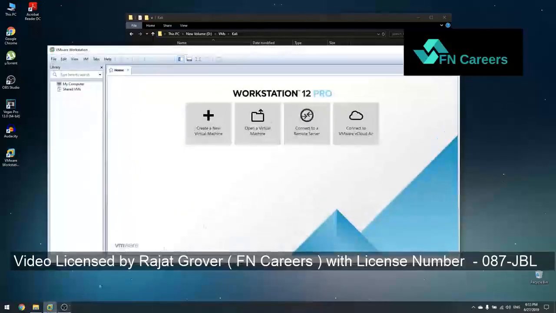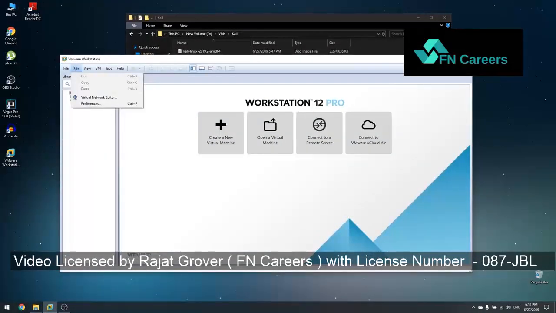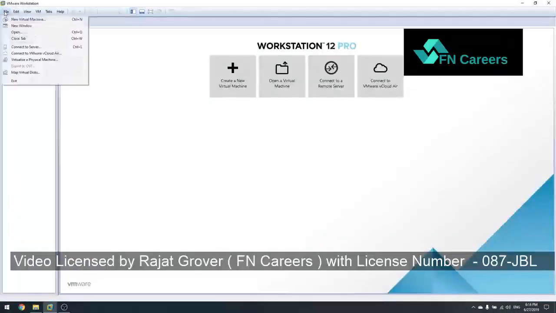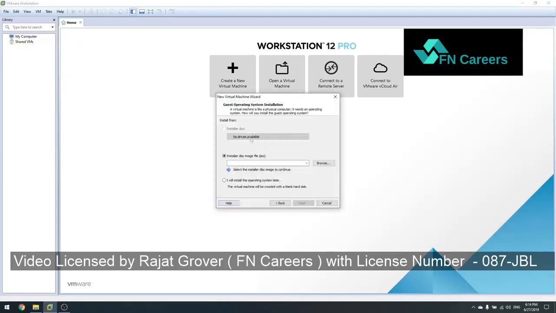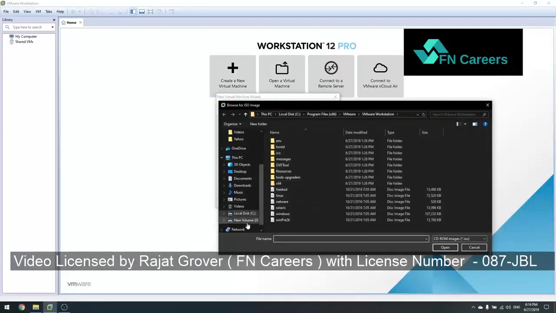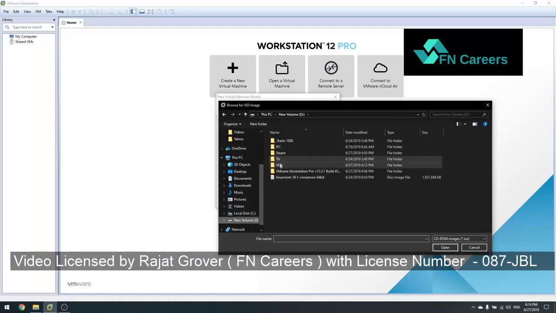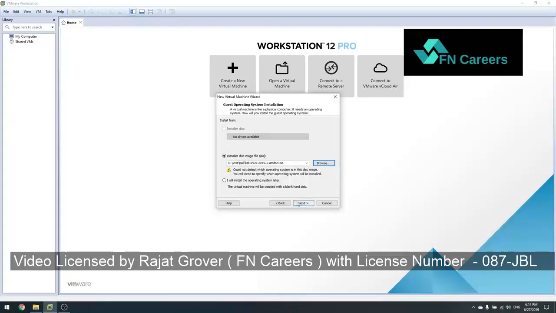Okay, so now I'm gonna open VMware Workstation here. I have already opened it. Here I'm just gonna go to File, a new virtual machine. Now click typical, next. Now we need to insert the image that we want to drain the resources for our VM. So VMs, Kali, and choose the image. Right, so now click next.